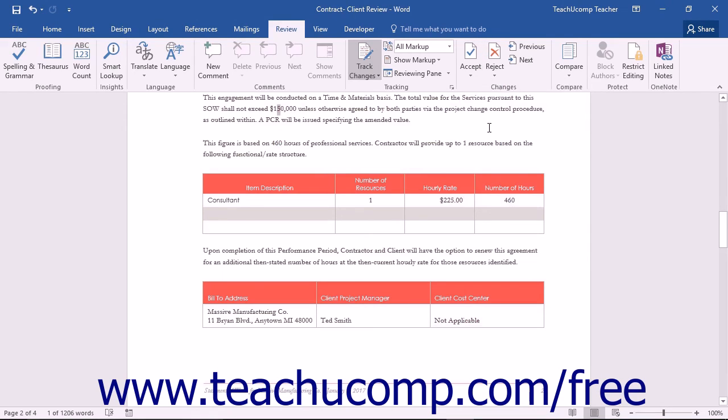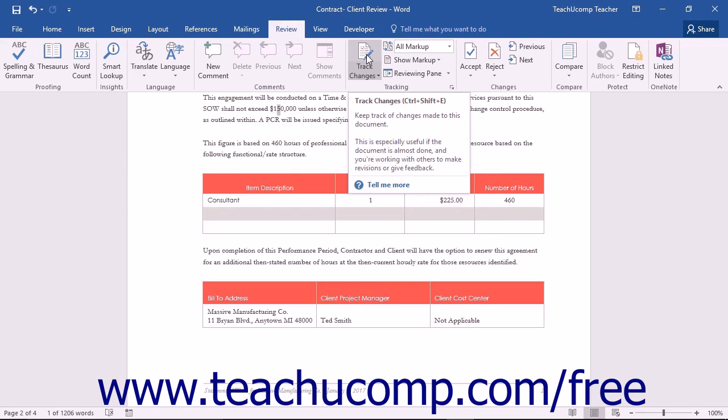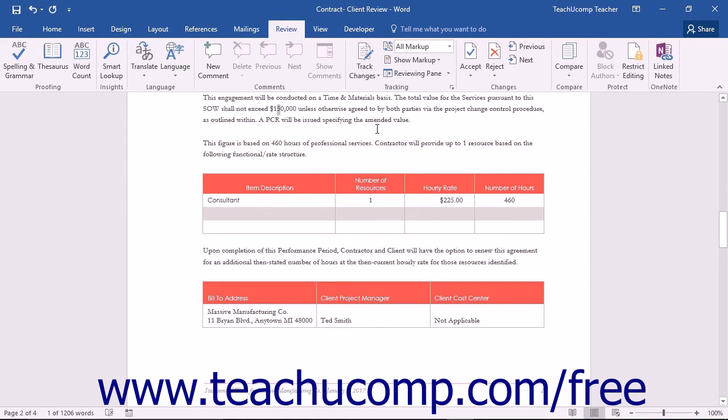To turn off change tracking within a document, simply click the Track Changes button again within the Tracking button group on the Review tab in the ribbon. Note that this is a toggle button and will appear highlighted within the ribbon when change tracking is enabled in a document. Once you click the button again, the button should appear normally within the button group, indicating that change tracking is no longer enabled.